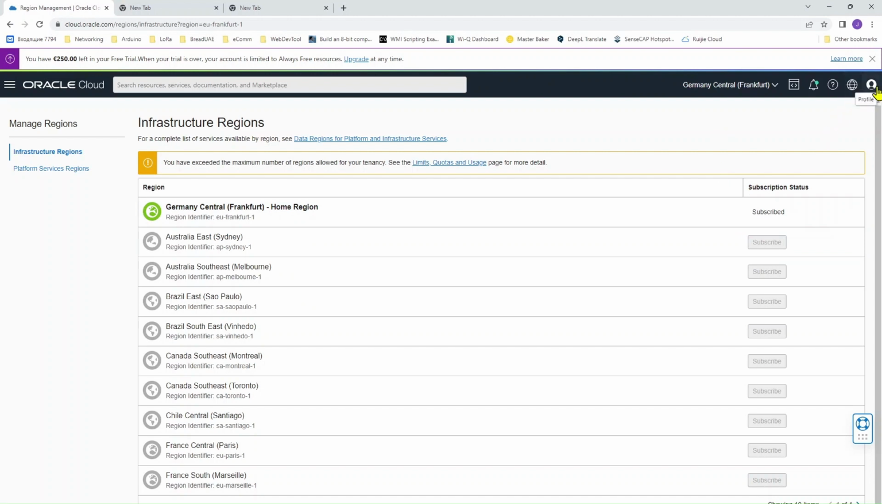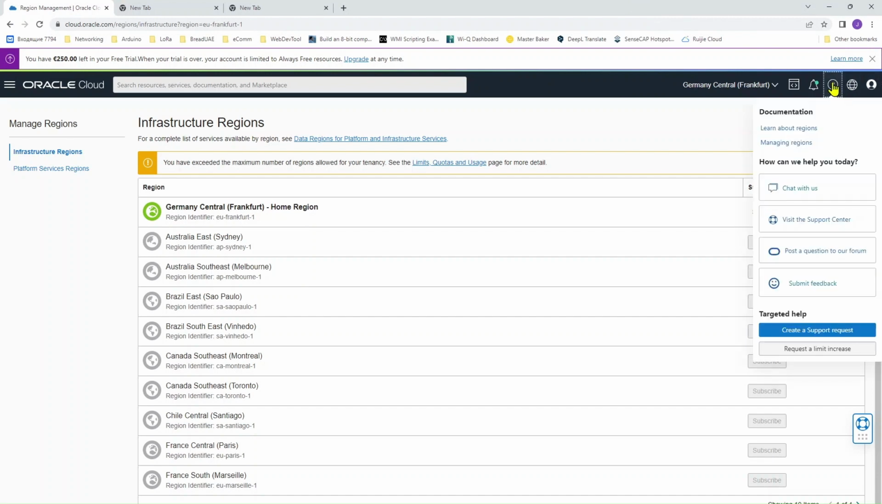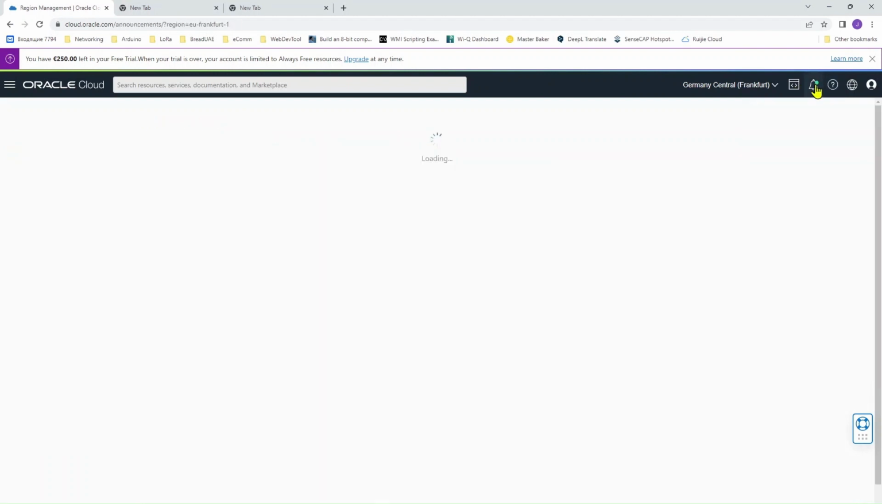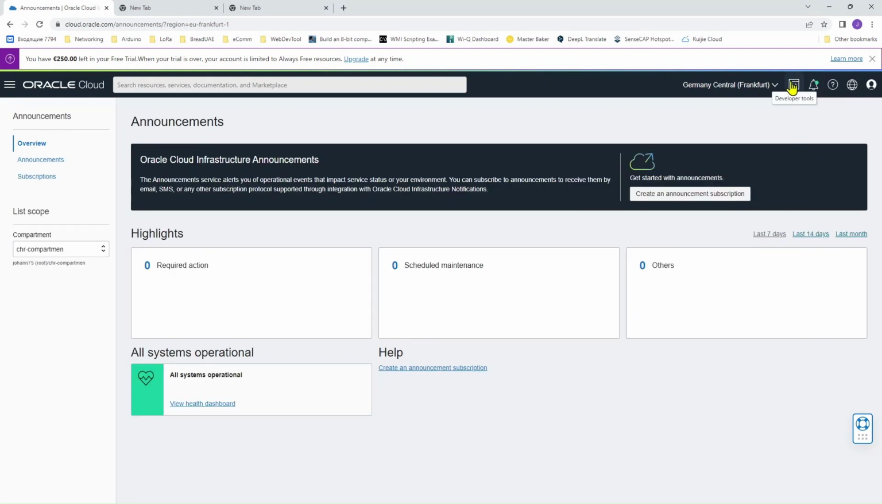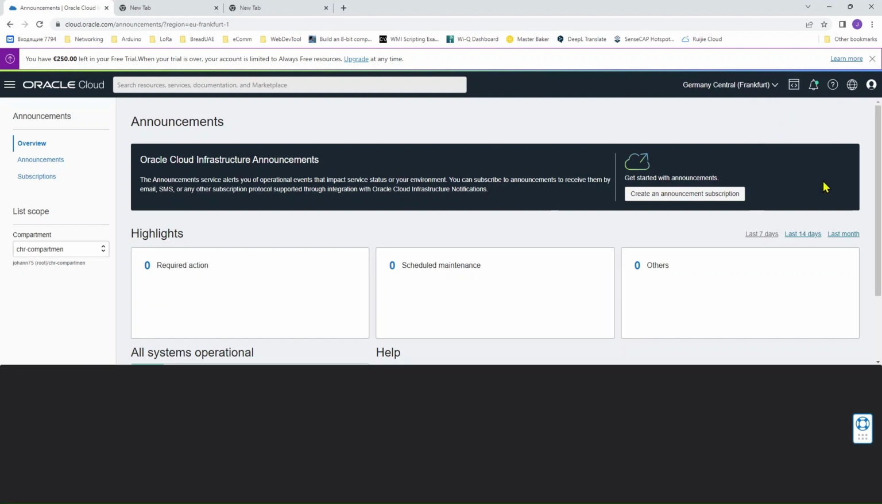And to continue from left to right, here we have our profile, which is the root level profile user. Here you can change the languages. Here you have help, access to documentation. You can create a ticket, chat with support, and access forums, documents, alerts, announcements. And here you also have your cloud shell.